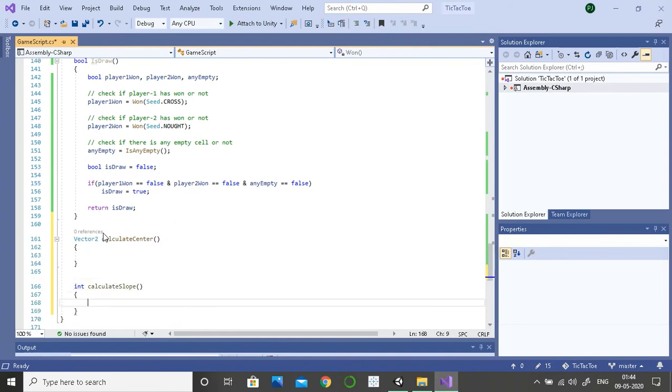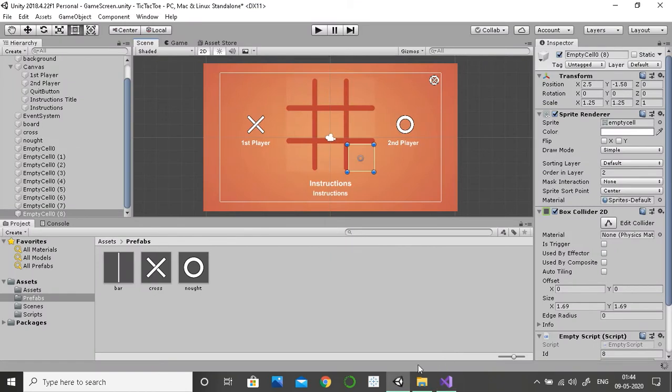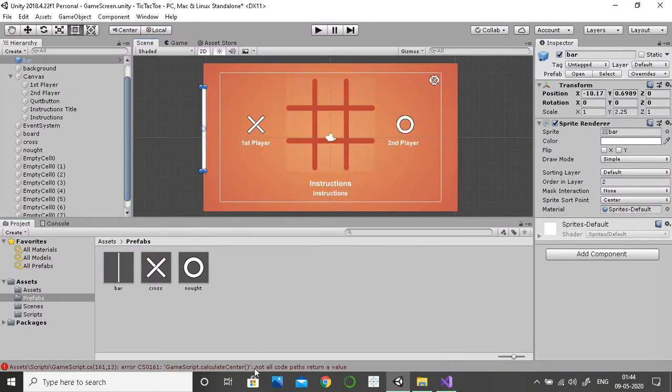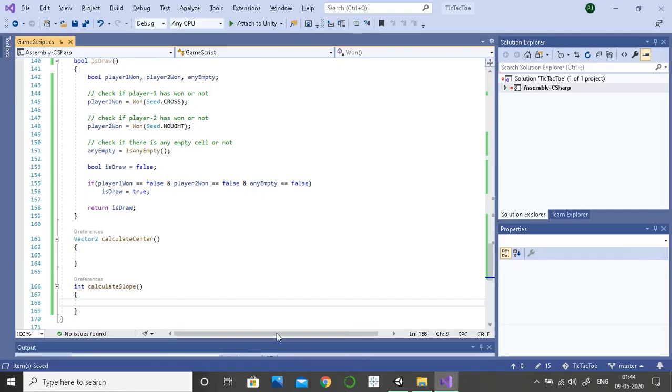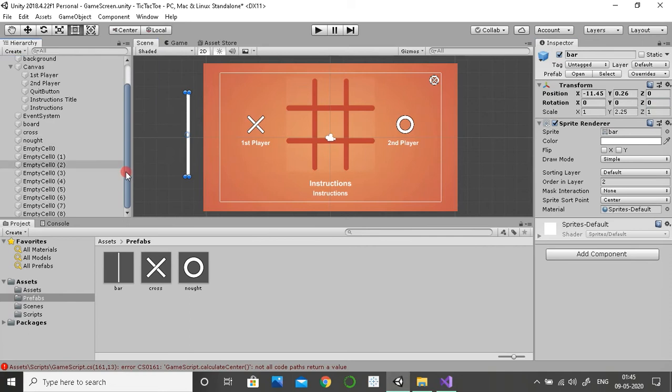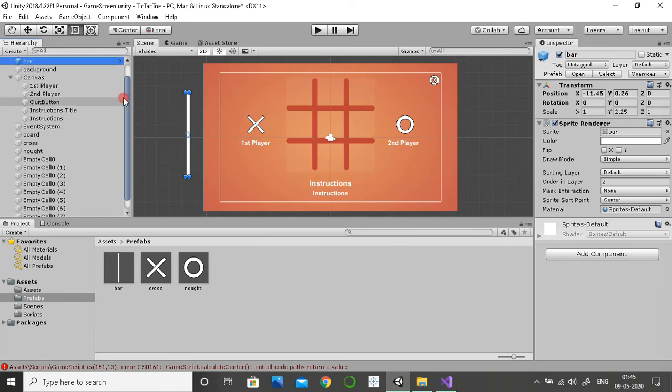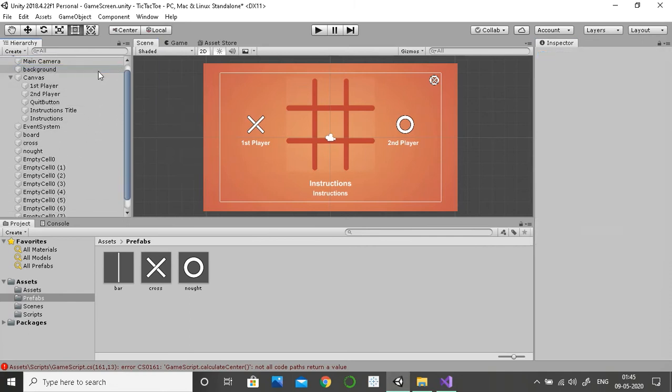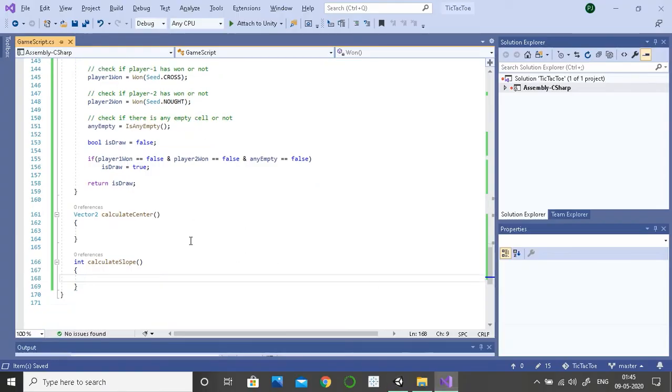What do we mean by slope? As I mentioned, okay, let's ignore the error. Right now we are not returning anything, that's why it is showing here. So as I mentioned, slope means how much we are going to tilt it. Is it by 45 or by 90 and so on. We are going to calculate that using the script. We are not going to pass it manually this time.